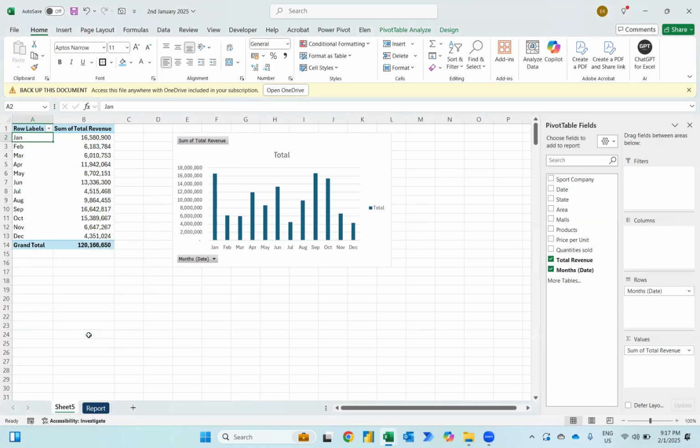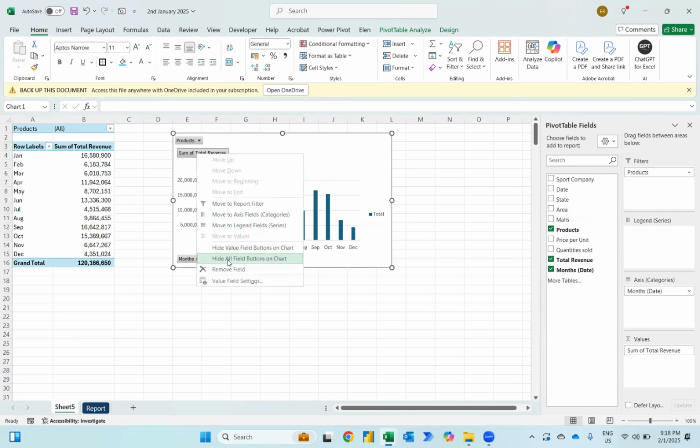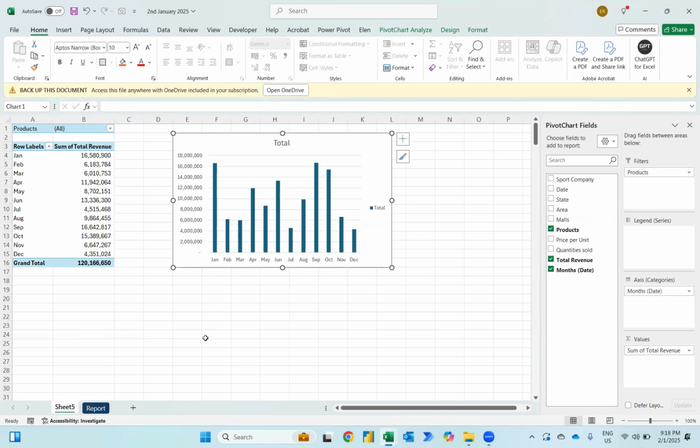What I want to do next is create an interactive visual. Before I create a slicer or any interactive visual, I want to put the products in the filter. So I'll drag the products and put it at the filter. Now we have the product over here. Then I want to remove all these field buttons because they are interfering with the space. So let me right click and press hide all field buttons. Now it looks bigger.